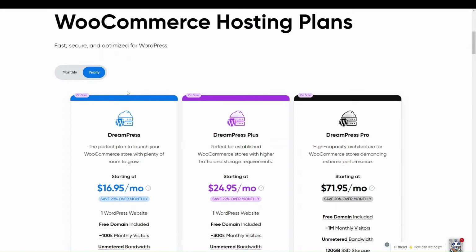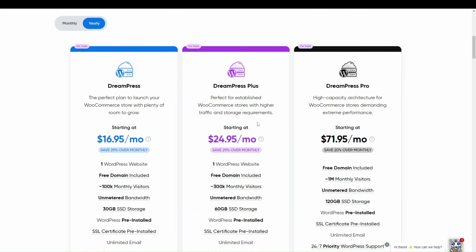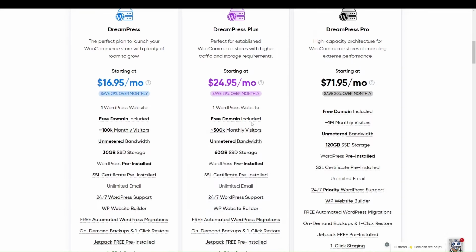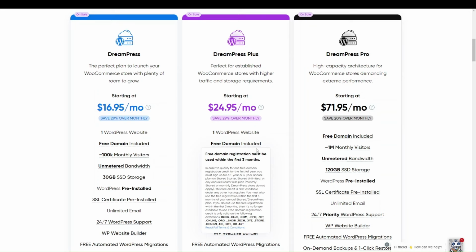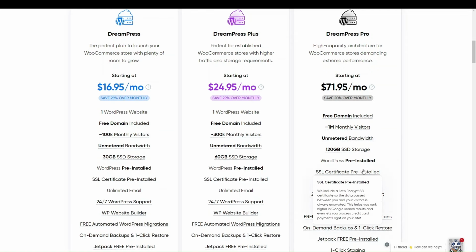You've got different hosting plans, and again, they split between monthly and yearly. You've got DreamPress, DreamPress Plus, and DreamPress Pro. All of them are for one WordPress website. They all have a free domain included, and you can see how many monthly visitors there are for each. All of them have unmetered bandwidth, but then you've also got 120 GB SSD storage, which is guaranteed to give you 200% faster performance.